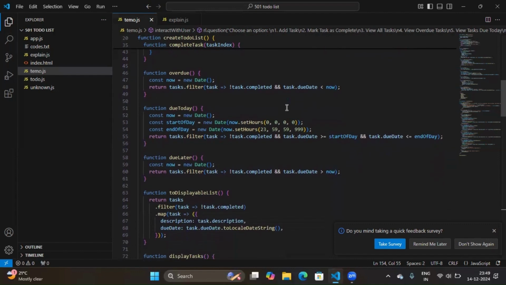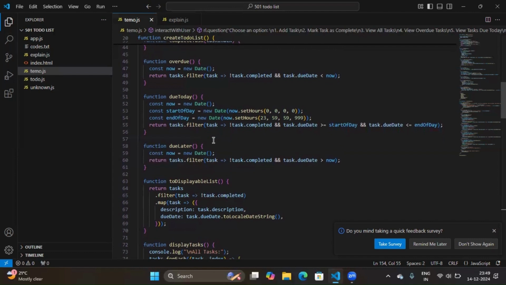And function due today. This function is used to remind the user to complete the tasks that are due today. We are informing the user to complete those tasks today itself. This function returns the list of tasks that are due today. That means these tasks are added today itself and completed today itself.